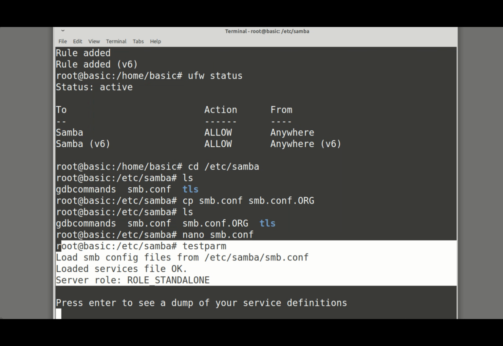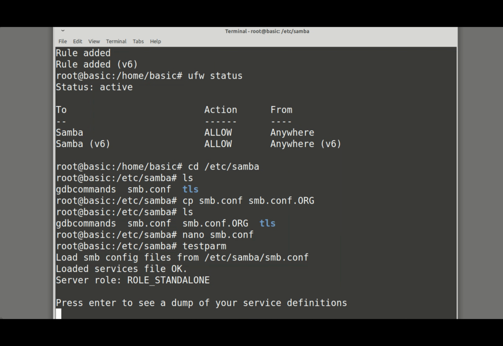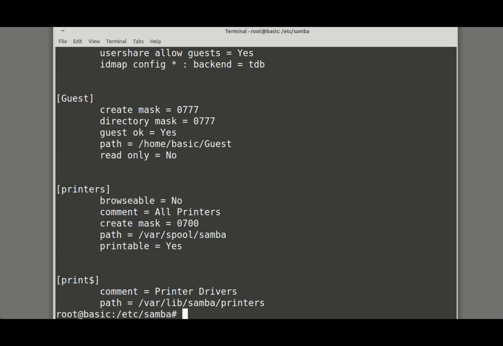Now if we hit enter, it'll show us our shares. We can also hit Control C and just skip this part. And there's the share that we put in.